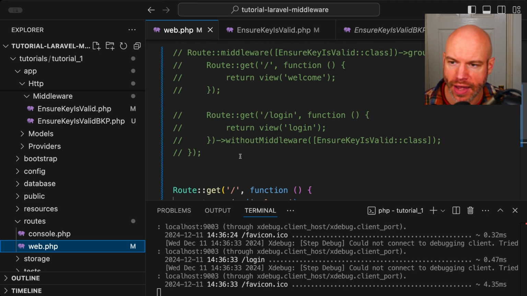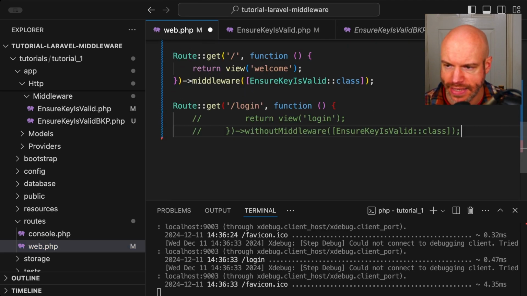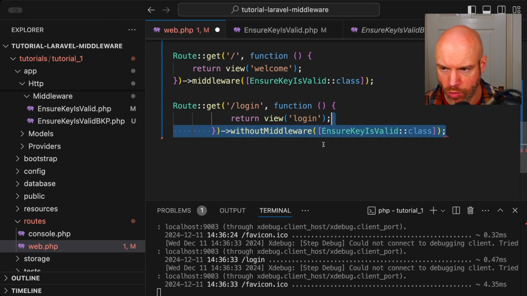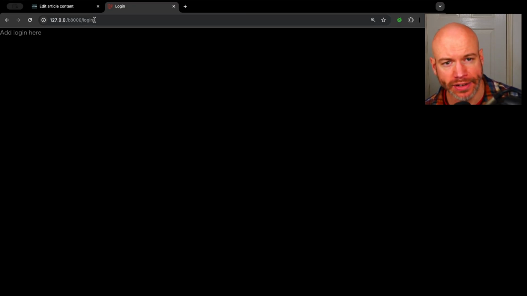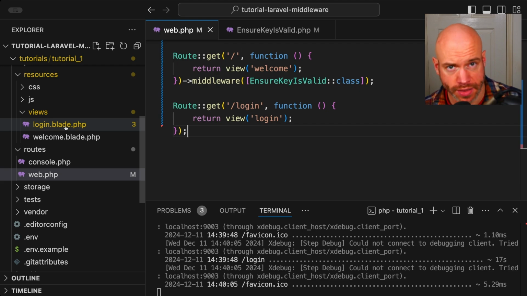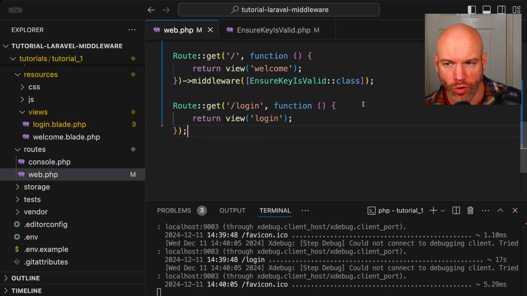And I'm going to create the login screen. So we're going to just copy this and paste this underneath. Let's uncomment all of that. And after we've added the login root here, so we're not having any middleware attached to this, if we refresh the page, we land on the login screen. And in this tutorial, I've created a login.blade where we have the message add login here. So we've landed on that page.